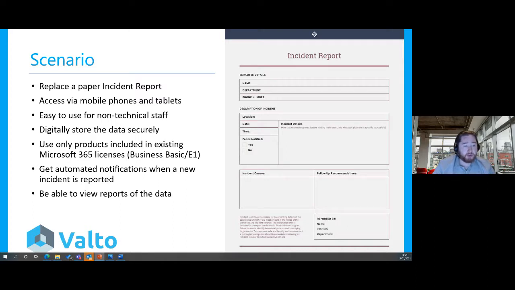They want it to be easy to use for non-technical staff. Another great way of building an application with PowerApps is using some of these templates I'm going to show you, which are all designed to be nice and simple to use. They also want to digitally store the data securely. We're going to come on and talk about some different options for where you can store your data, but that is definitely something we're going to be taking a look at.